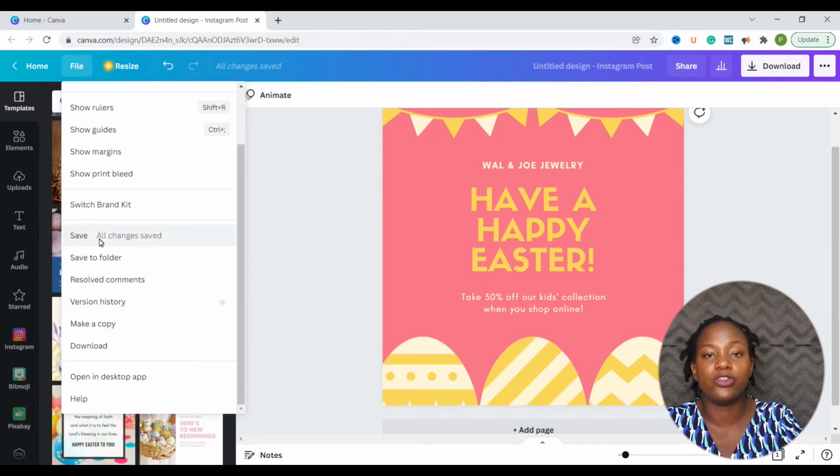So normally all your changes are saved automatically, but if you want to save them to a folder, you can just click to save to folder. And then resolve comments is when you're working as a team and someone has put in some comments, they can just click on resolve the comments.